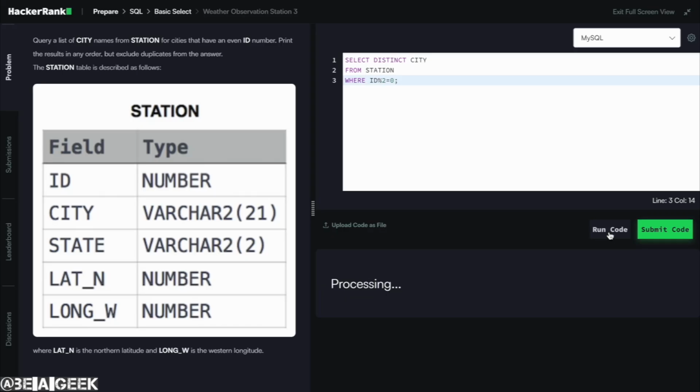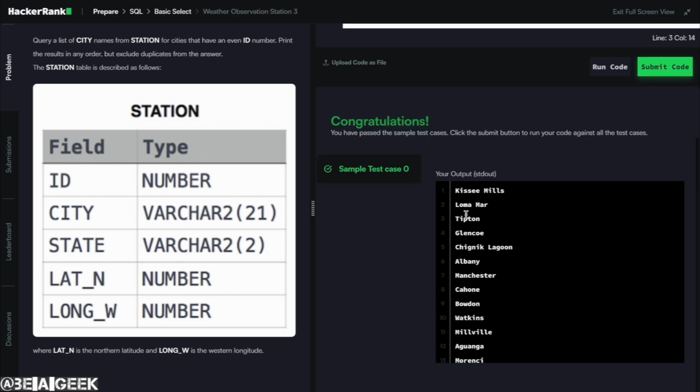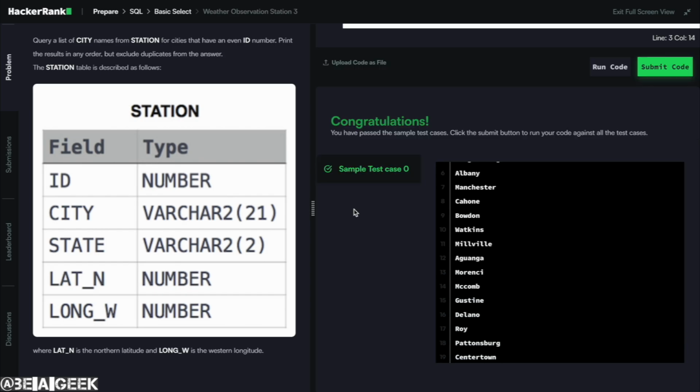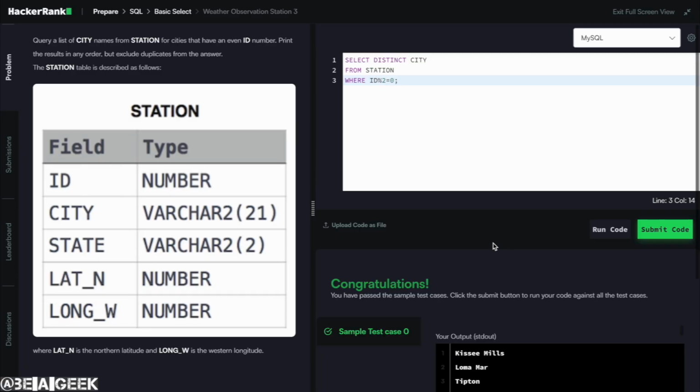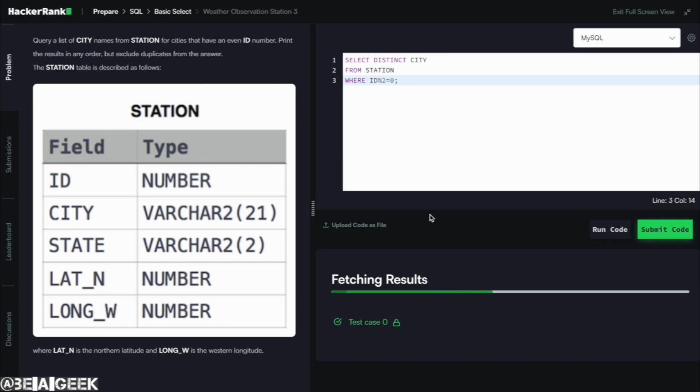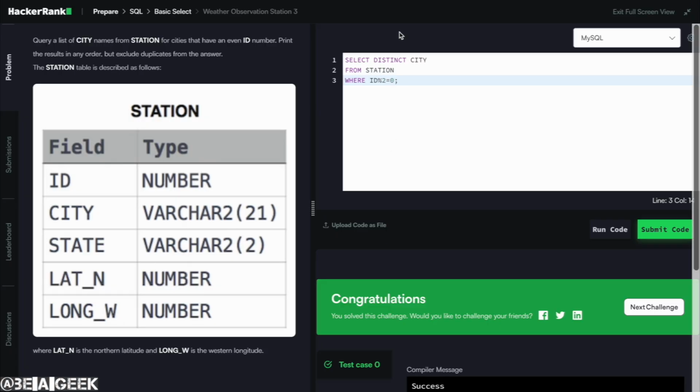So if I run the code, okay, the sample test case has been passed, and here we get all the names of the cities for which the ID is even. Now let's submit the code. So that's how we use distinct and the modulo operator in our query.